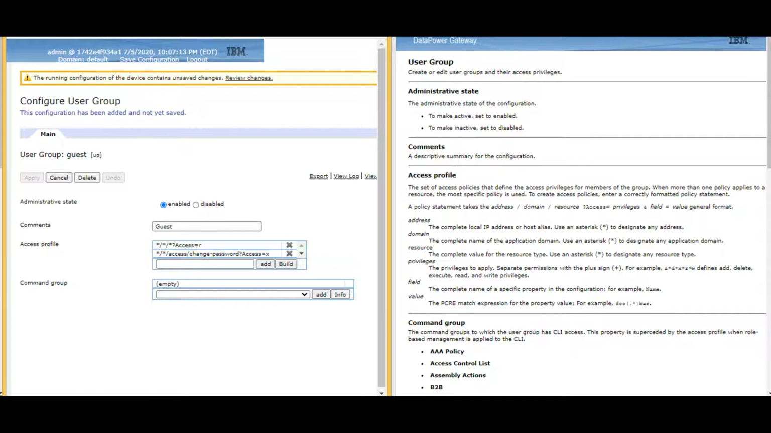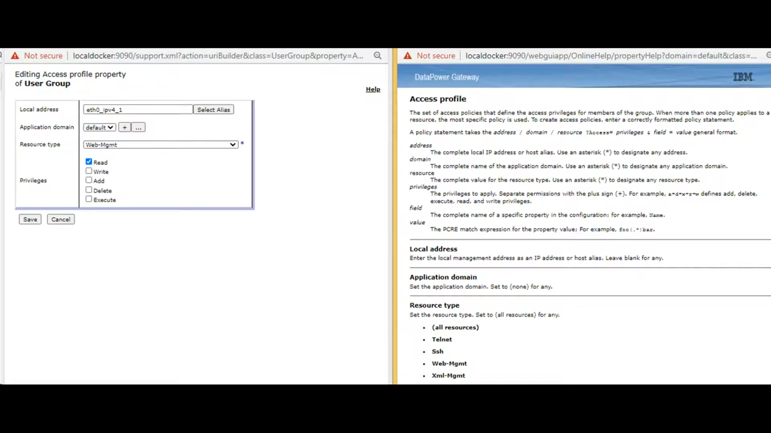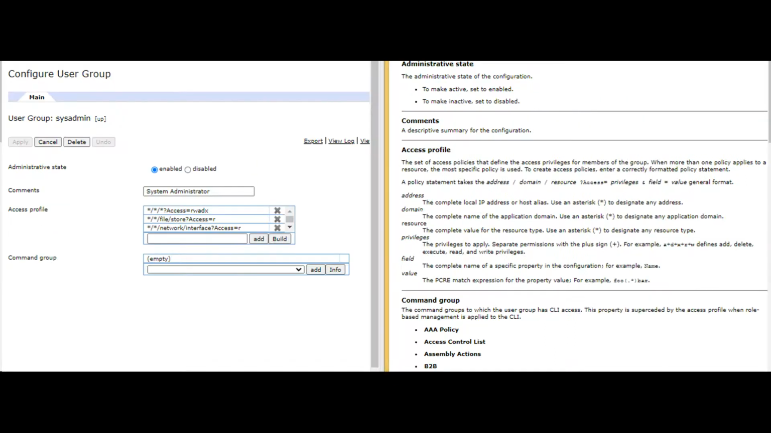Click on Build button and create access profile for the user. You can restrict access based on individual resources. For example, I can assign read access to web management and block read access to file management or certificates. Look at System Administrator group, which has access to read, write and execute all resources, but only read access to file store and network interface. Privileged users will have access to modify network interface.